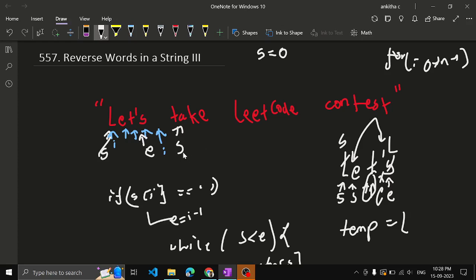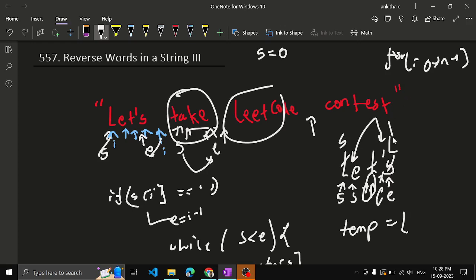So like this, again, now you iterate. If this is space, no space. Again, here you find a space. Now n will be equal to I minus 1, so n will point here, not here. So again, swap all this word. Reverse this word. Then again, you find space here. Again, reverse this word. And until the end, you do the thing.